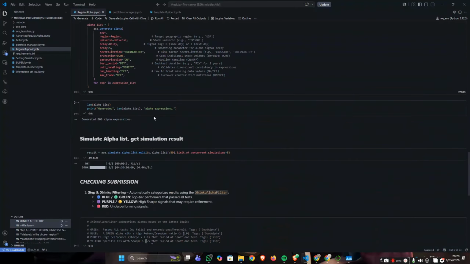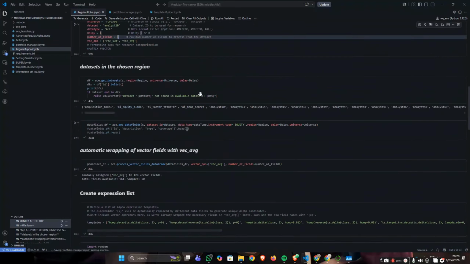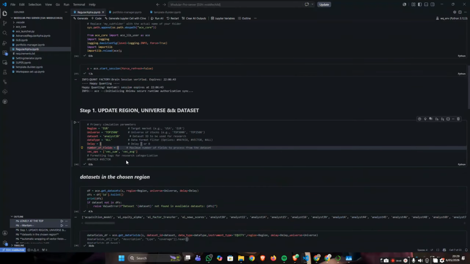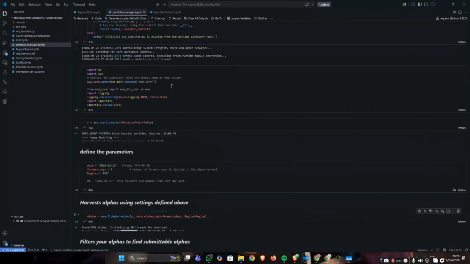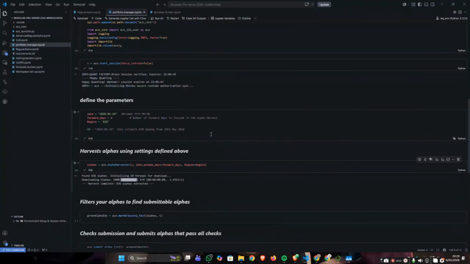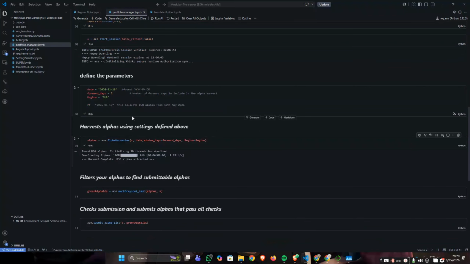And our simulation's finished actually. We can run this like so. The portfolio manager, as you can see, we have harvested 836 alphas, and it took just 6 seconds. I've optimized the harvester so that you can harvest your alphas faster, even if you simulate like 10,000. The limit is 10,000.